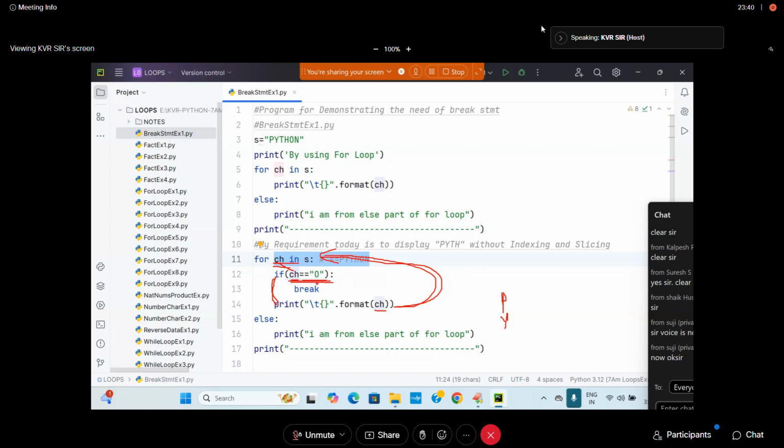T is equal to O, also false, printing this T. And next going back to the loop, it contains CH is equal to H. H is equal to O, false. It is printed H. And going back to the loop again, it is called O. O is equal to O is called true.